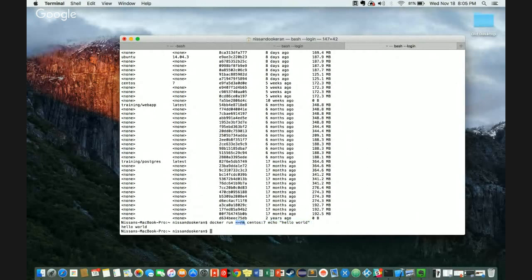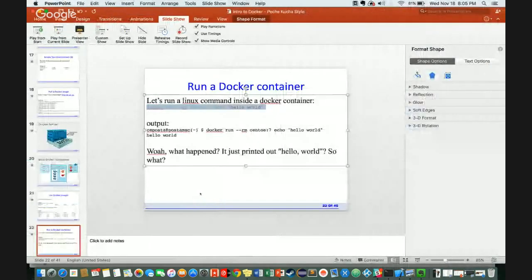--rm, all this does is say, okay, when I'm finished executing the application, remove the container. It helps keep space saved, because each one of these containers is going to take up a little bit of space. So that's pretty cool, because I got to say hello world. So, what's so special about that?